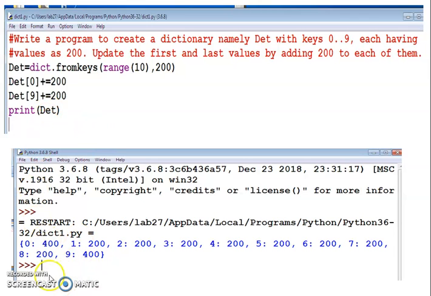See the output. Here 0 is 400 because 200 plus 200. Then 1, 2, 3, 4, 5, 6, 7, 8, all are 200. Then the ninth value is 400 because 200 plus 200 here, det[9] += 200.